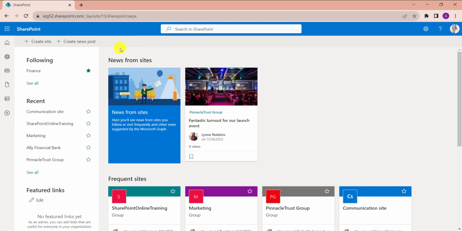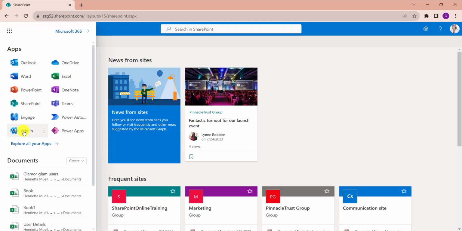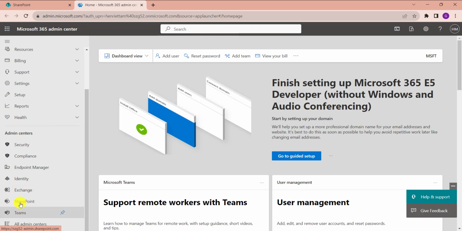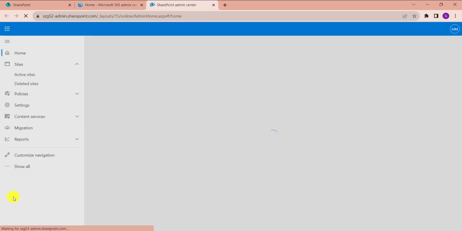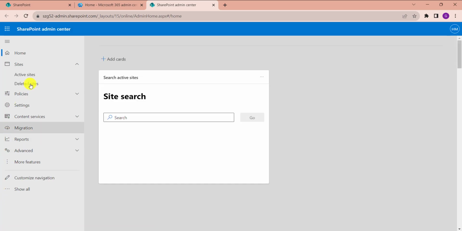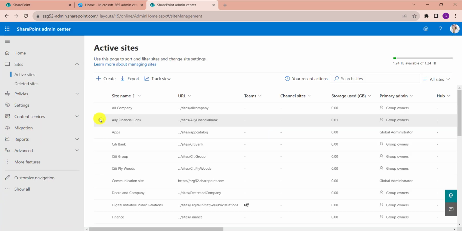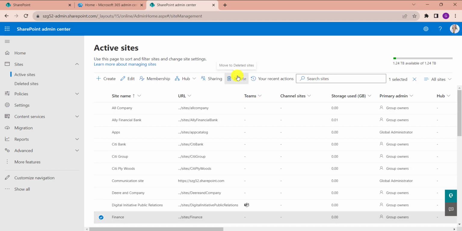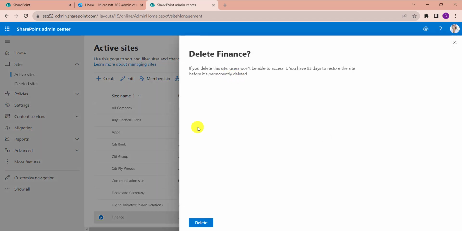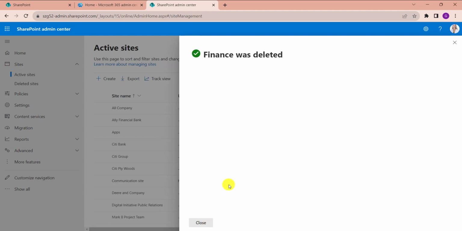And similarly, you can also delete the SharePoint team site from the SharePoint admin center. For that, click on the app launcher and select admin and click on the SharePoint admin center. Here click on the active sites and select the respective SharePoint Online Team site which you want to delete. Then click on the delete option and click on delete option. Yes, our finance team site is deleted.